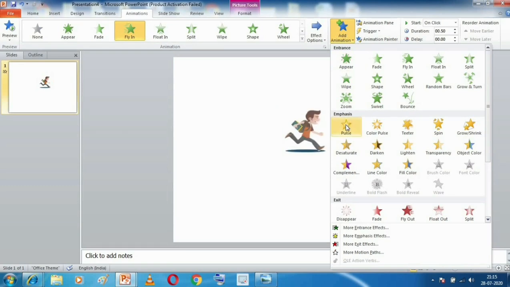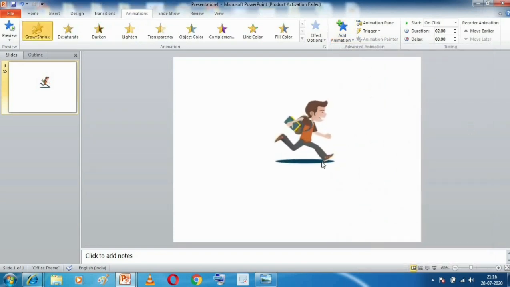So see, this is the pulse effect, this is color pulse. This is the spin effect, this is the teeter effect. This is grow, either it will grow or it will shrink. See, grow/shrink effect. Desaturate effect, darken effect, lighten effect, transparency, object color. A background color appears because of this, and there are many fill colors and many effects in this yellow. So suppose I select this grow. Now see, it is growing in size.